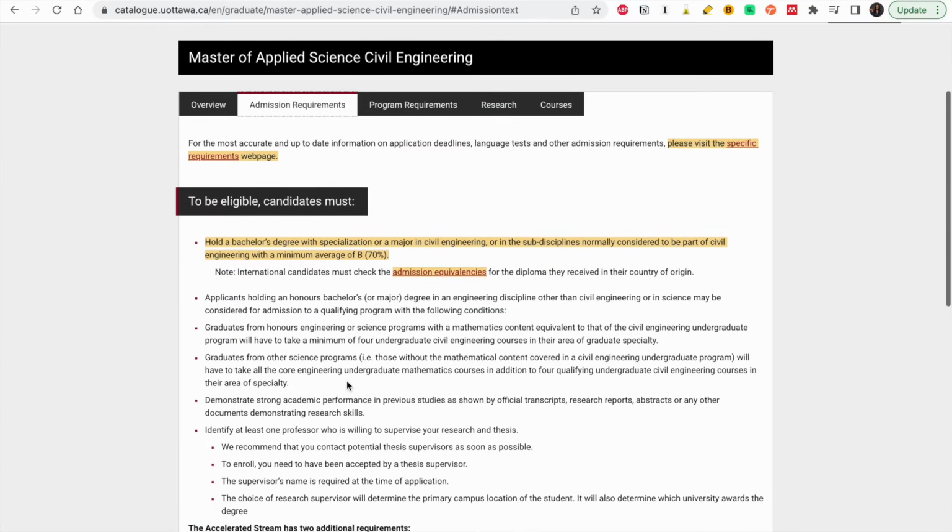So the admission requirements. Even though to apply we said that we need a minimum of lower division, here to be able to apply for civil engineering you need a minimum average of B. So the B, 70%, that could be like a second class upper. But okay, no, let me rephrase this. This is for the general thing, but they said that international candidates must check the admission equivalency for the diploma they receive in their country of origin. So I think even if you have a second class lower, you can apply and try and learn how to boost your application and ensure you have a competitive document.